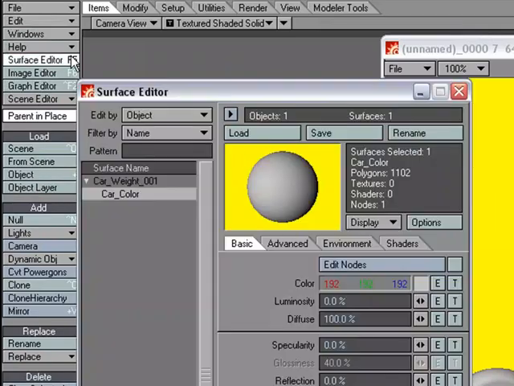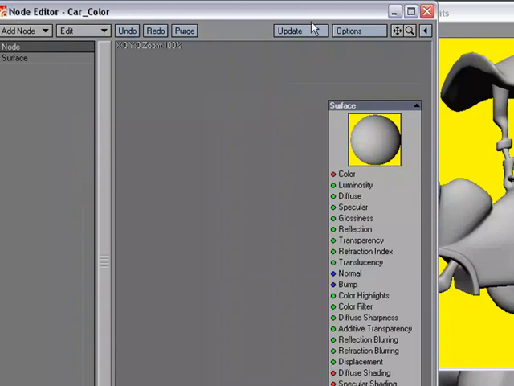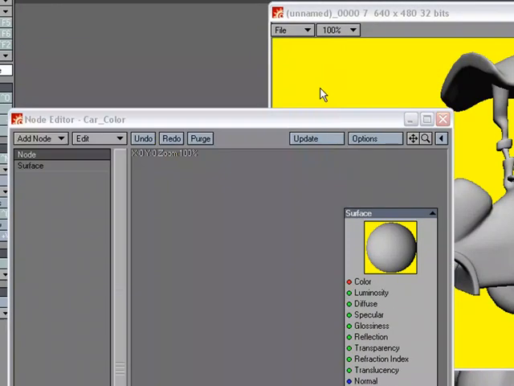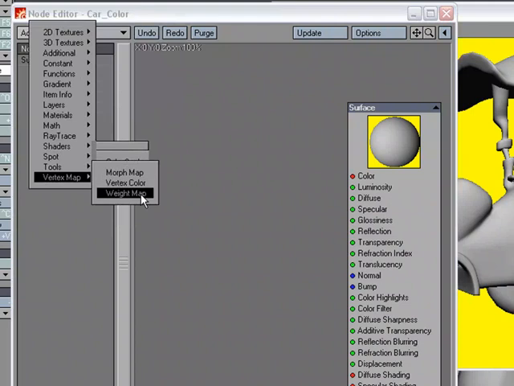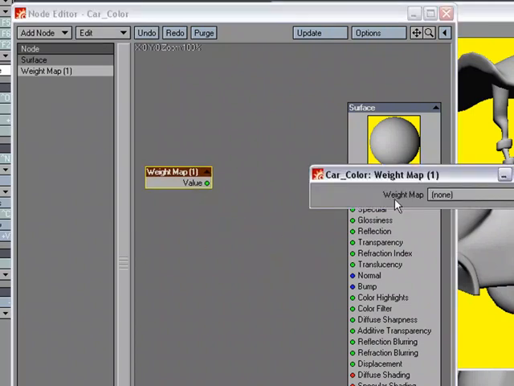So we're gonna come over to the surface editor, make sure we choose the only surface that we have, turn on the node editor. We're gonna activate it here. Edit nodes. I'm going to go ahead and close down the surface editor. Just don't need it open anymore because I've got the node editor. And we're going to need a couple components. I'm going to start by getting that weight map. So vertex map, weight map, double click.